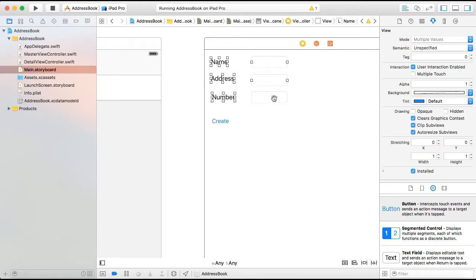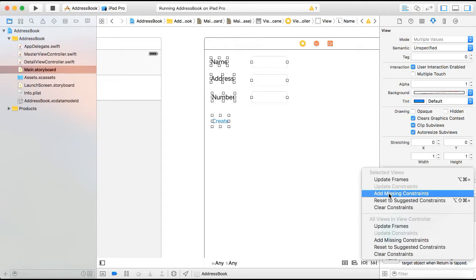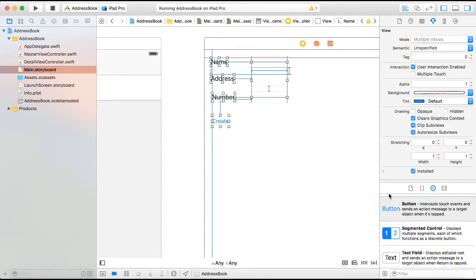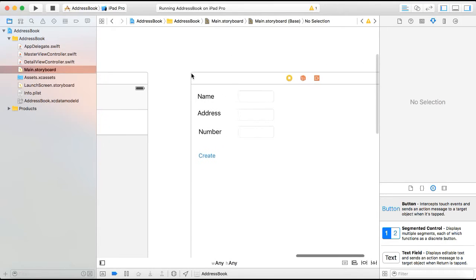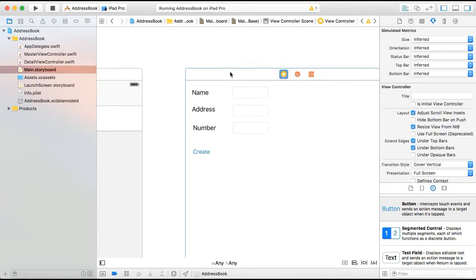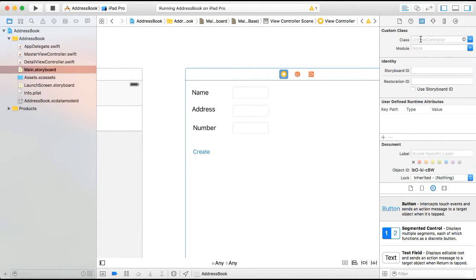Select all of them. So I'm going to go here. I'm going to do add missing constraints, just like that. So now, the next step we'll need to do is we need to assign this view controller to a class. Because as you can see, if we go here, there's no class assigned to it.